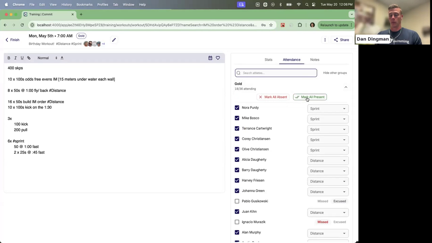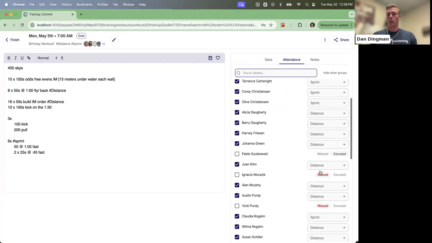You can still do mark all absent, mark all present. You can mark swimmers as excused directly from this screen now. Before, you had to go into the individual swimmer's profile to do this. And what this does is basically exclude that workout from their attendance percentage tracking.